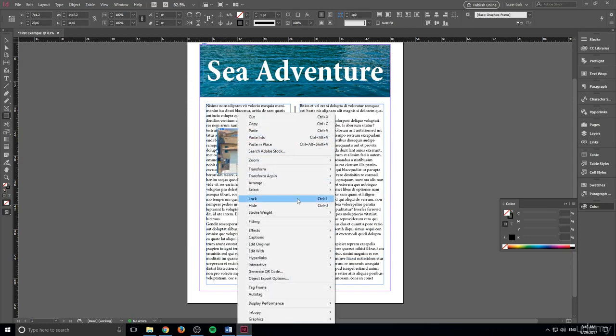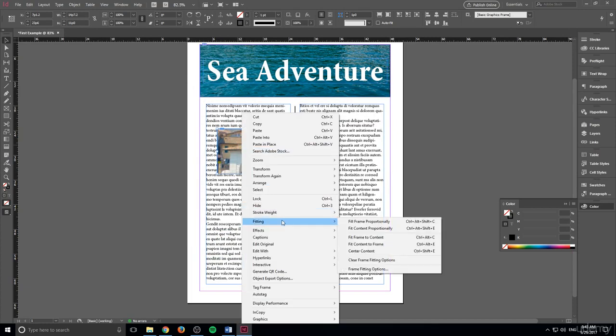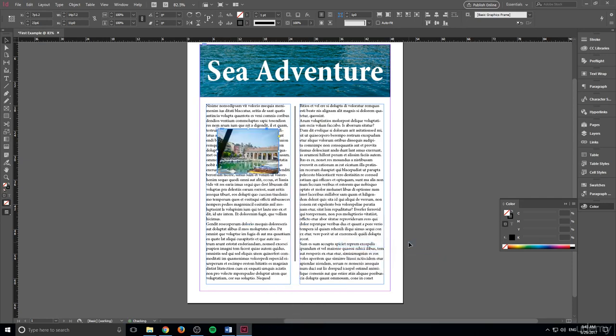I'm going to right-click on this, making sure that the rectangle is selected. I'm going to go to Fitting, and then Fit Content to Frame. What that's going to do is fit the picture into the frame like so.